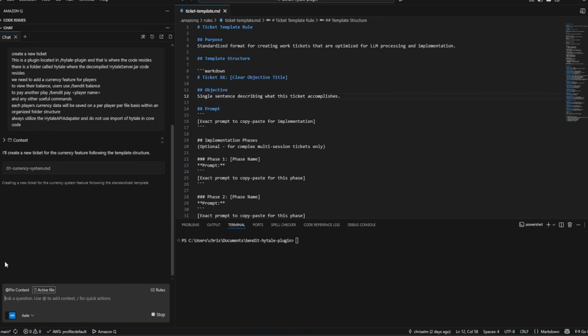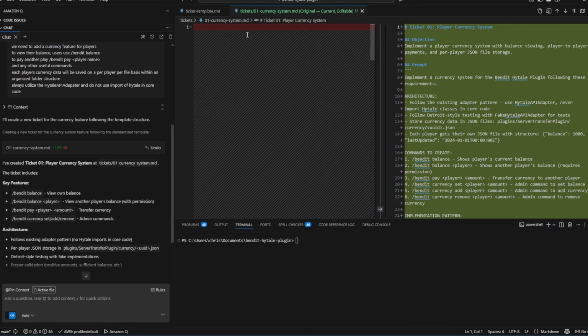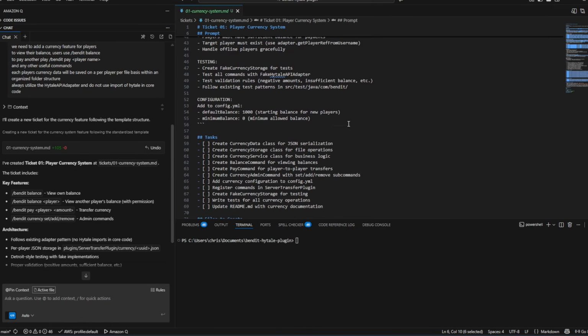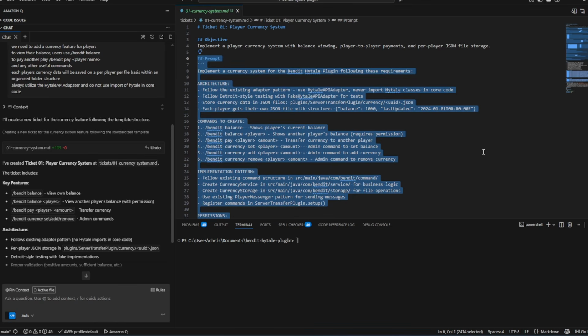So usually I prompt the LLM like this, and then I check out the details of the ticket, and then I continue the conversation and create the ticket and the features as I see fit. Okay, so here is the new currency feature. Let's take a look at the file that was produced. And we can see exactly what it's saying. So the objective: implement a player currency system with balance viewing, player-to-player payments, and per-player JSON file storage. Implement a currency system for Bendit Hytale. So I have it generating the prompt. I'm literally going to copy and paste this prompt and put it into the system.